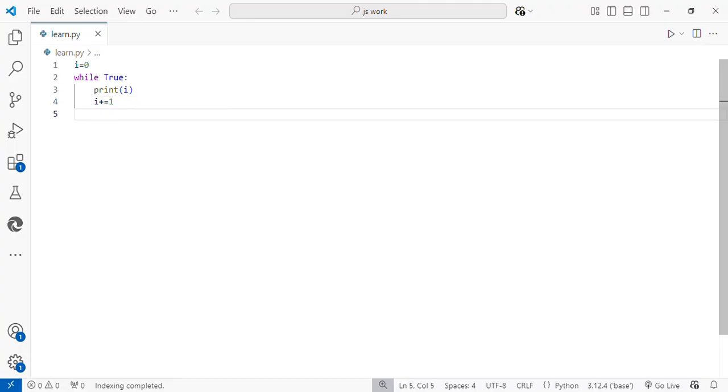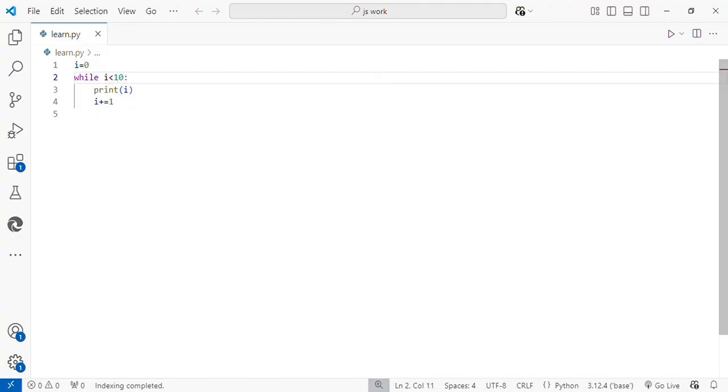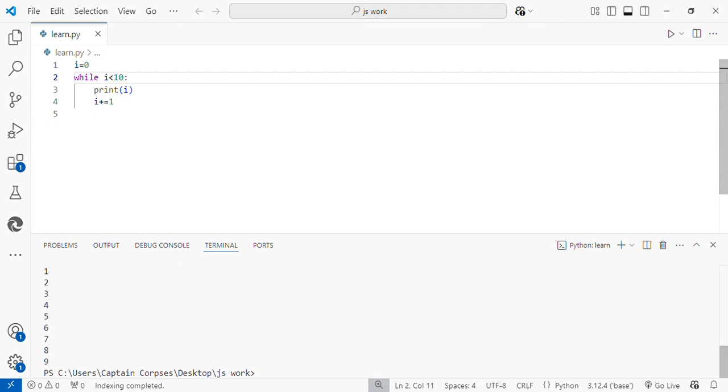So that's how while loops work. Now I could also add a condition: while i is less than 10. And now i is increasing 1 by 1, so it works till 9: 1, 2, 3, 4, 5, 6, 7, 8, 9. So this is how a while loop works.